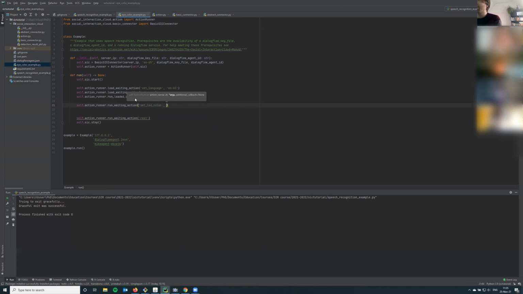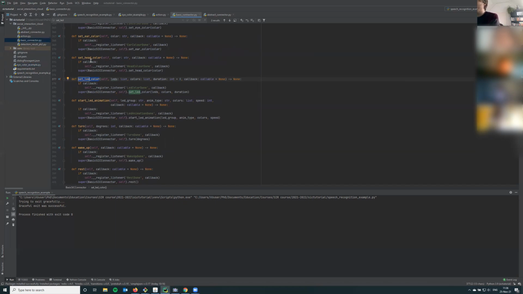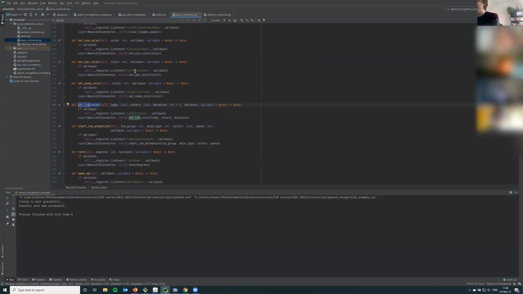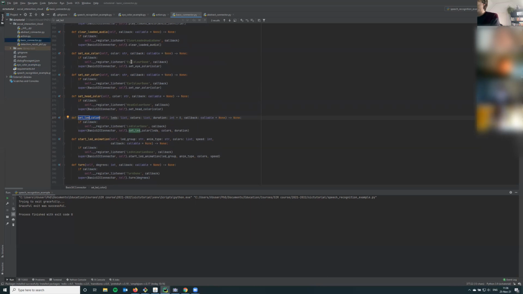I used to set ear color and eye color. Is there a difference between just setting the LED colors? Good question. I think in those cases, it will just set the color specifically for the eyes or the ears. So it shouldn't do anything different. So I can just use that one. And it just needs one color, I think. Yeah.